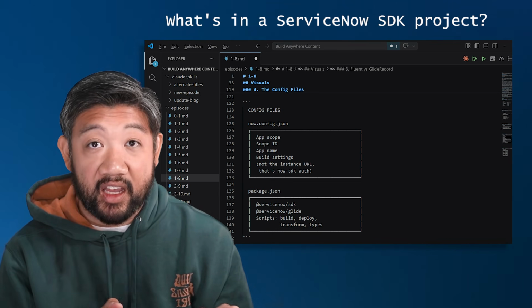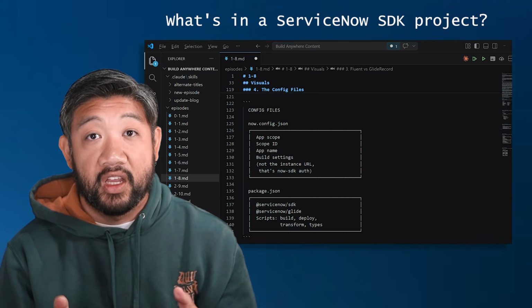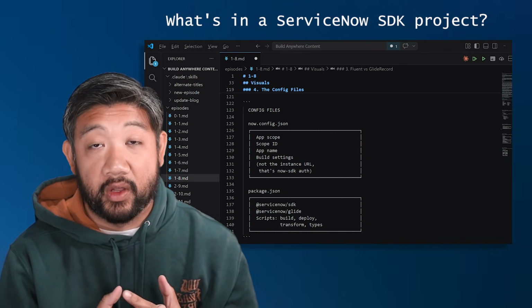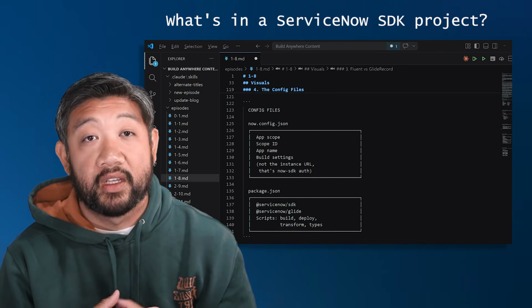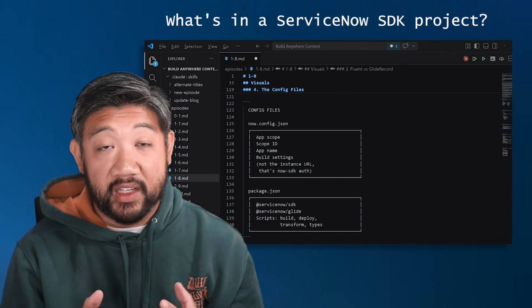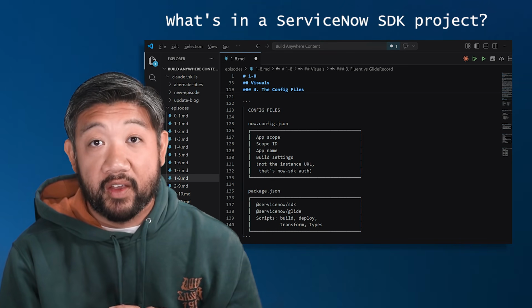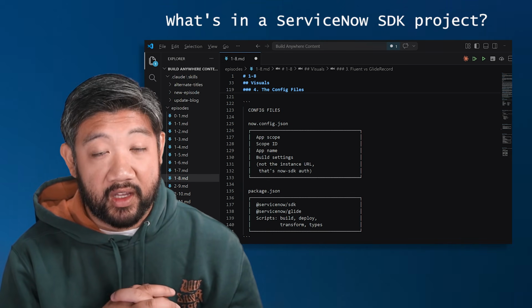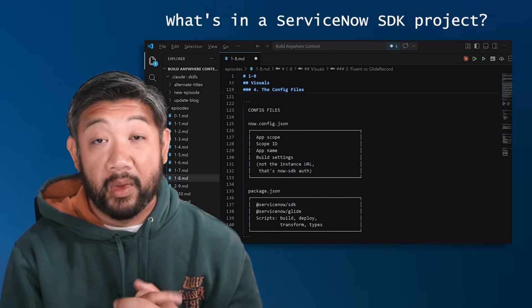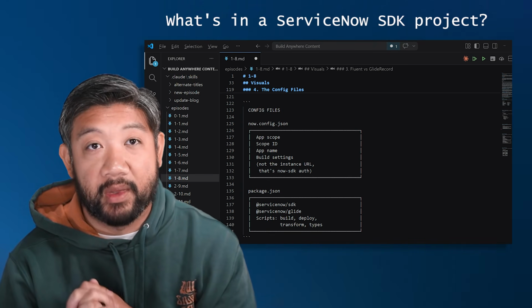It pins the SDK and the platform type package, and it wires up the scripts you'll actually run, like build, deploy, transform, types. You can add NPM packages here if your app needs them, but most ServiceNow apps don't need much beyond what the SDK will provide you anyway. But it's nice to be able to import other NPM packages.